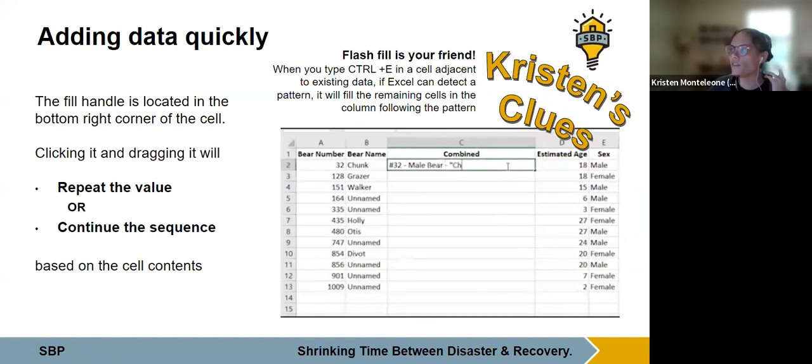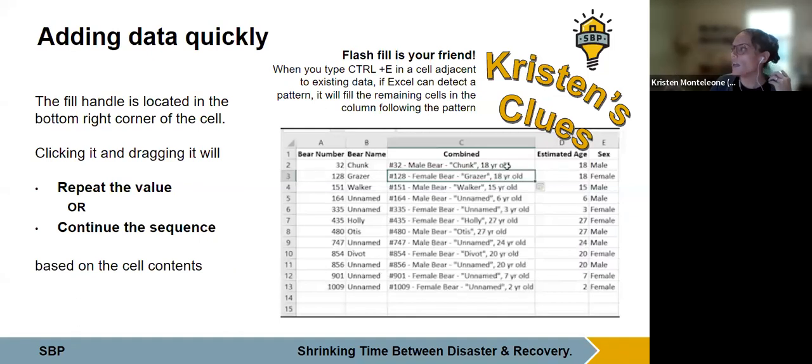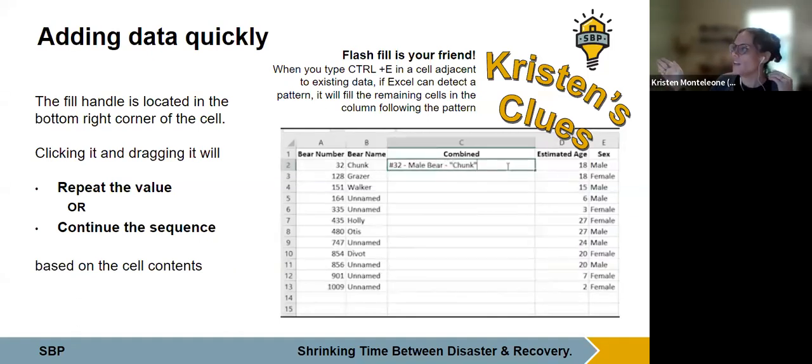But if you look at this, I've typed a sentence, I've added a bunch of different characters, but it's all from data in adjacent cells. It's using the number, the name, the estimated age and sex, and then putting it in a specific format. And when I hit Control E, it copies that format. It even added "year old". It added the word "bear" just by having that information in the adjacent columns.